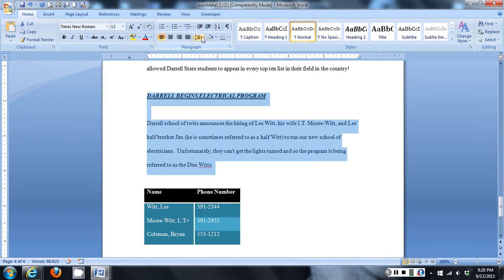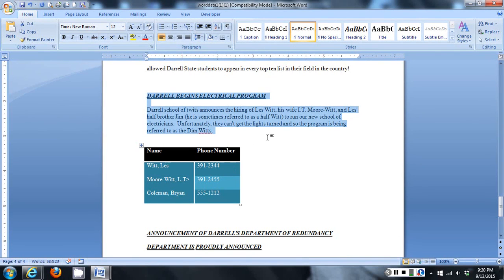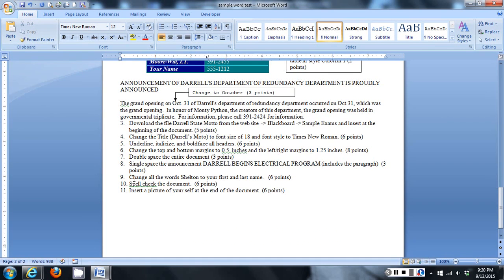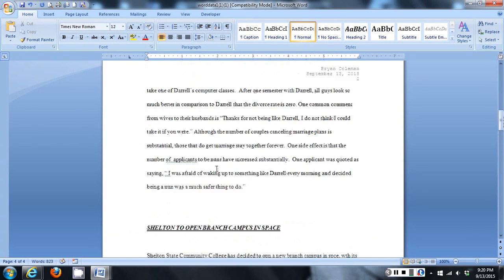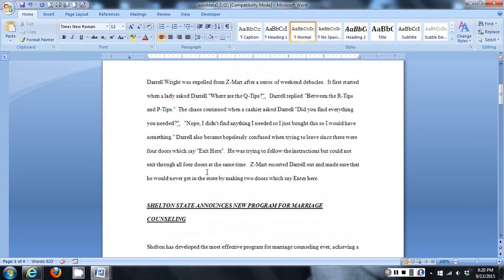We'll go back to our line spacing icon, click the down arrow, select 1.0 for single space, and now that block of text has been reverted back to single spacing. Alright, so that was number 8. Number 9, change all the words Shelton to your first and last name. So what that's asking us to do is to find every instance in this document where the word Shelton appears and replace that word with our name.